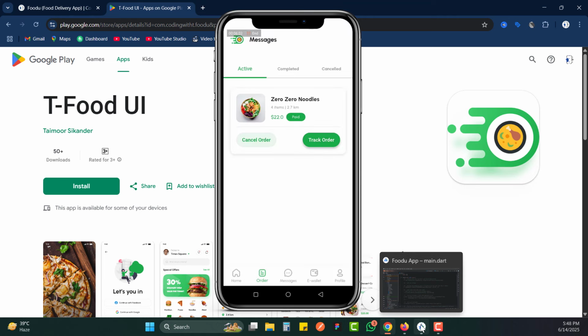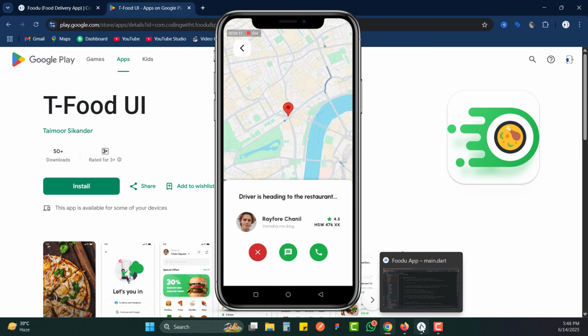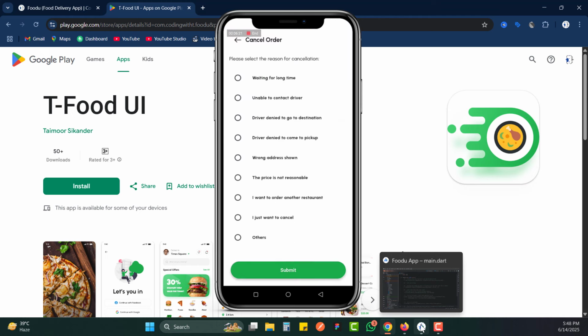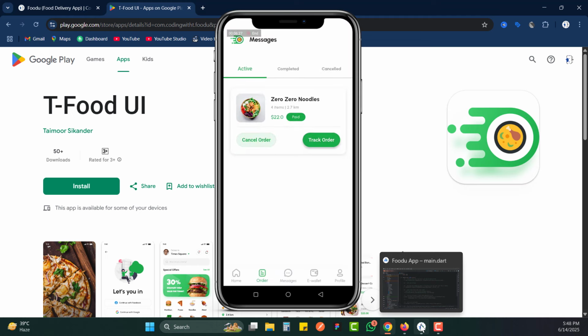We have three categories: active, completed, and cancel orders. In the active, you will be able to see the cancel order and track order. If you want to track this order, you will have the maps. You can call, you can chat, you can even cancel it. You can cancel from here as well. You can choose whatever reason it is, click on submit, and that's it. You have all the screens created.